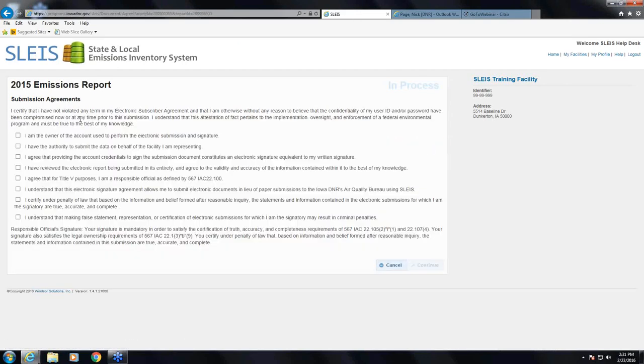You are then brought to the Submission Agreements screen. You'll notice that there are several checkboxes on the left side of the screen. All checkboxes must be checked in order for the Continue button to be enabled. If you leave even one checkbox unchecked, you are not able to click the Continue button to move forward.